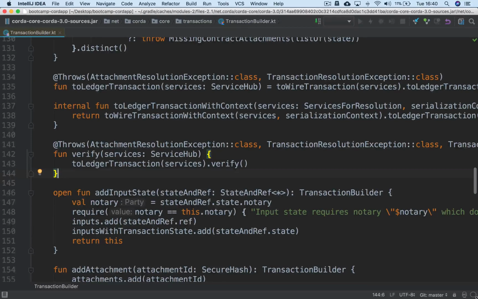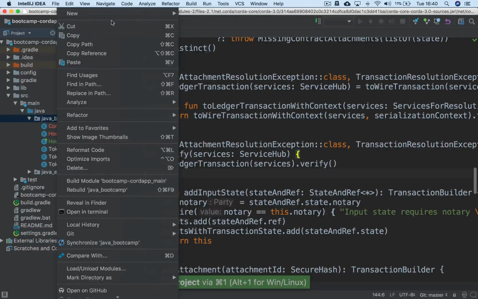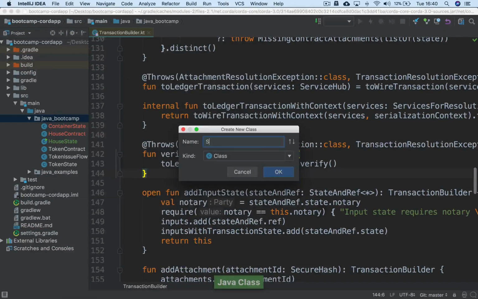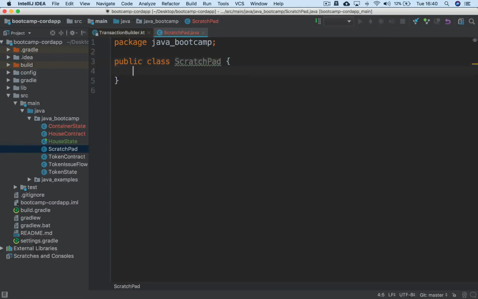So the easiest way to give you a feel for how the transaction builder works is just to have a worked example. So let's just open up a new file here. We'll call this Scratchpad maybe, it's a Java class. And it'll just be a place for a main method where we can start to just show you how a transaction builder works.